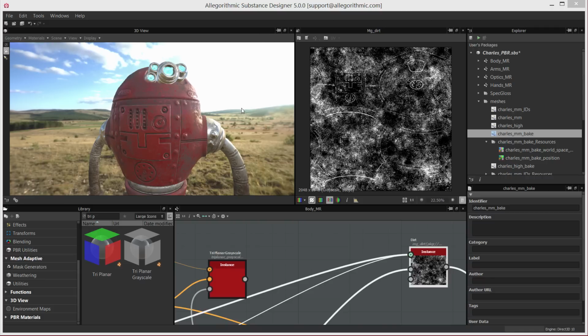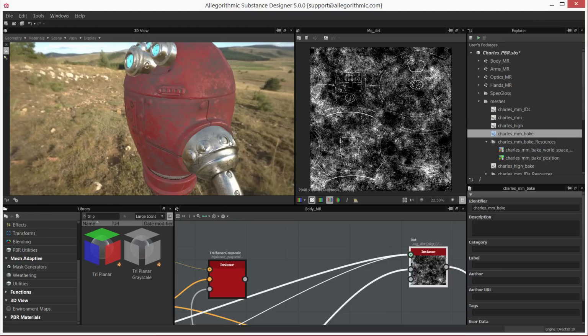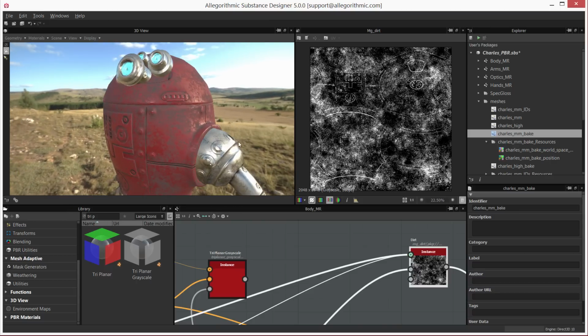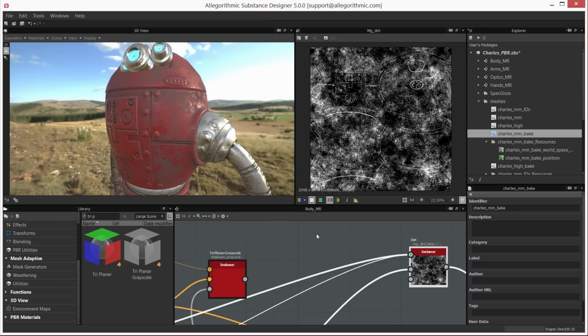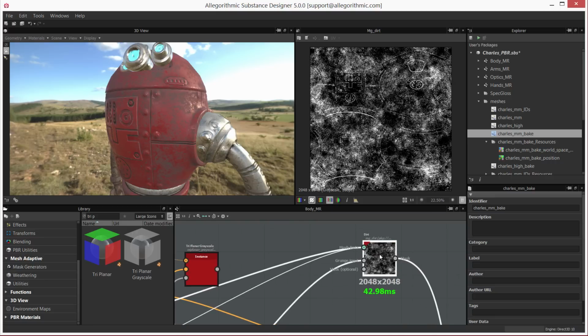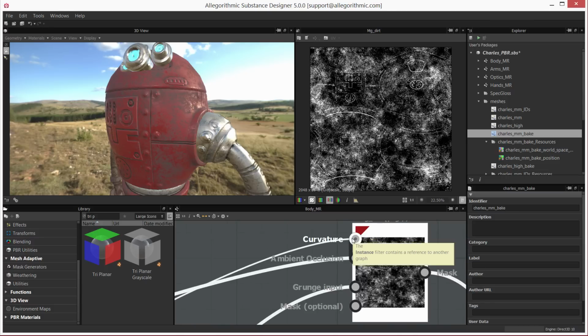To help me with my demo, I have my little buddy Charles here, and what we're going to take a look at is adding some dirt on top of Charles. Typically what I would do is use one of our mask generators. So here in the graph you can see that I have the dirt mask generator, and here's the effect that we get. Now this dirt generator has some mesh data, and you can see that I'm just inputting some curvature and ambient occlusion information, so some mesh data that I baked from the model.